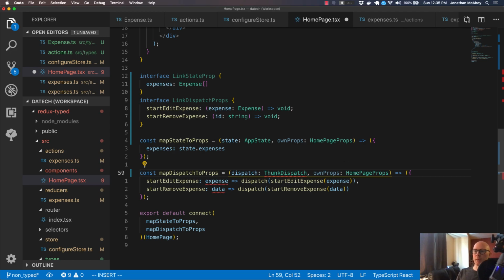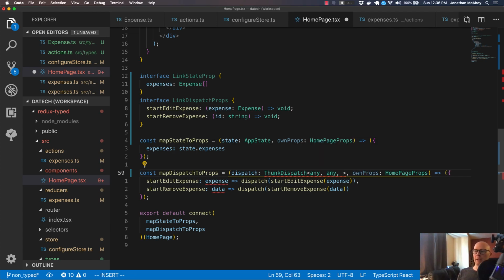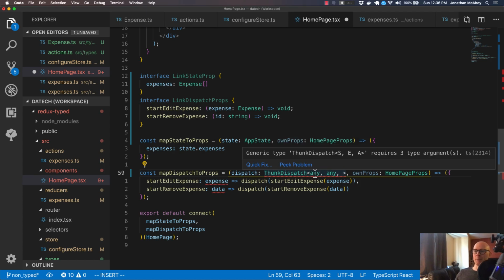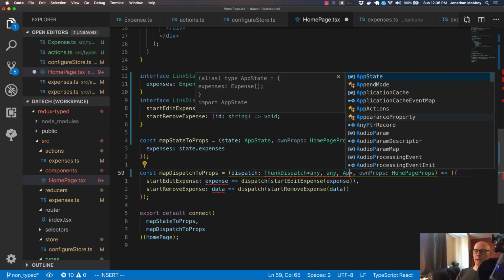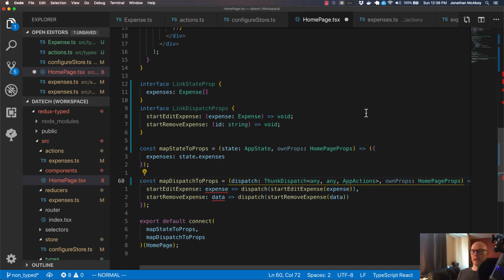This is going to take in 3 parameters. The first 2 are just going to be any, and you'll use any for the first 2 parameters for most configurations. Only in some really advanced setups will you actually specify something here, so don't worry about that. The third parameter is the one that we care about, and in that one we're going to pass in our AppActions. And obviously that AppActions represents all the possible actions in a Redux store. So we'll save that.